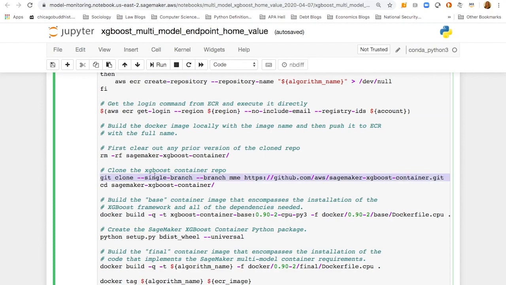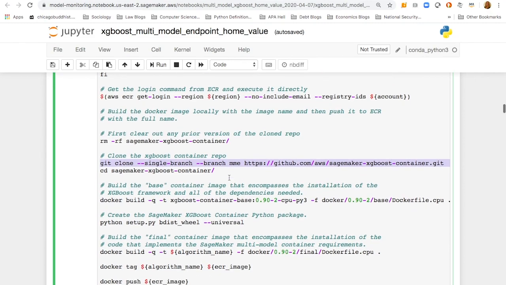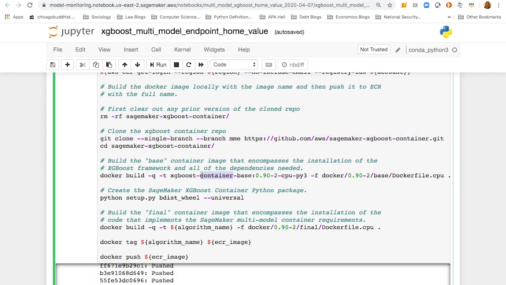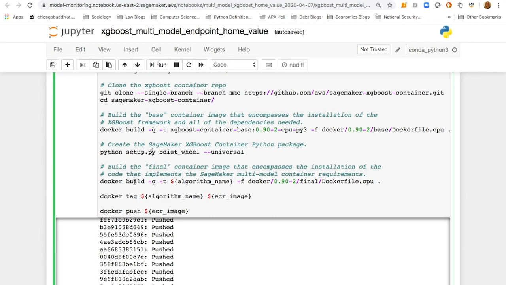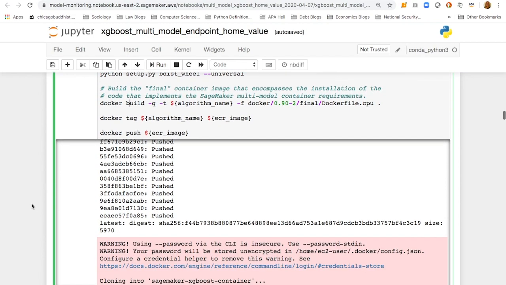And then we're going to clone the XGBoost container repo. And then we're going to build the, quote, base container image. And then we're setting up this bdist wheel. And then we're going to build the Docker image. And that's how that works.